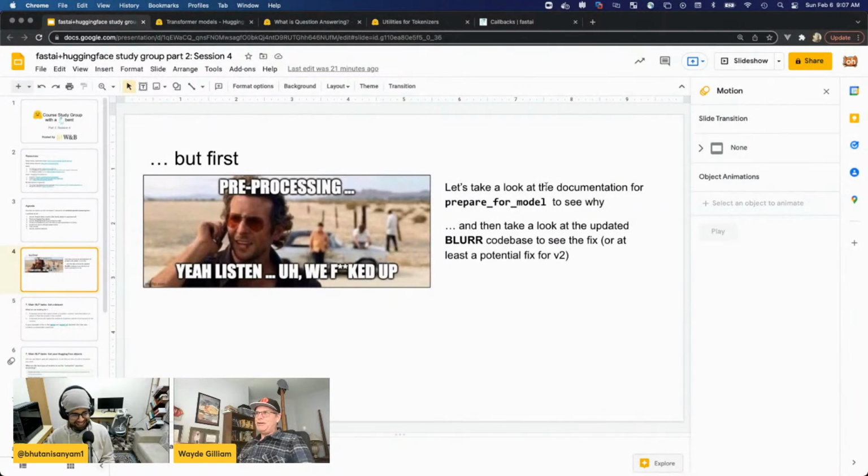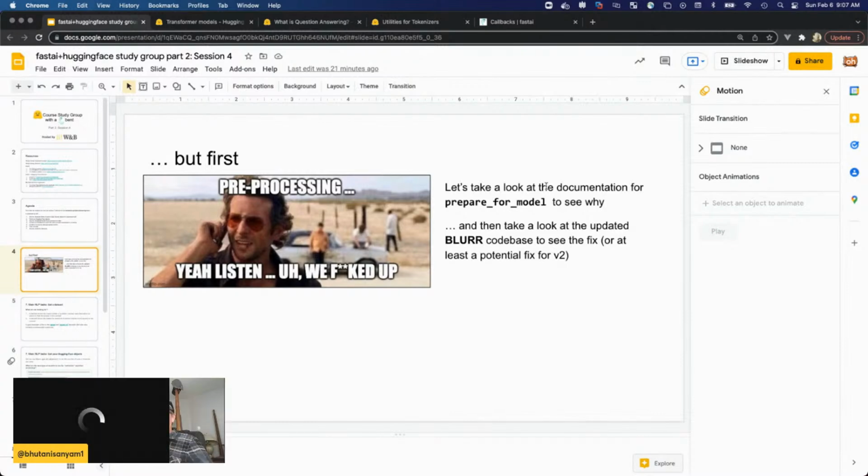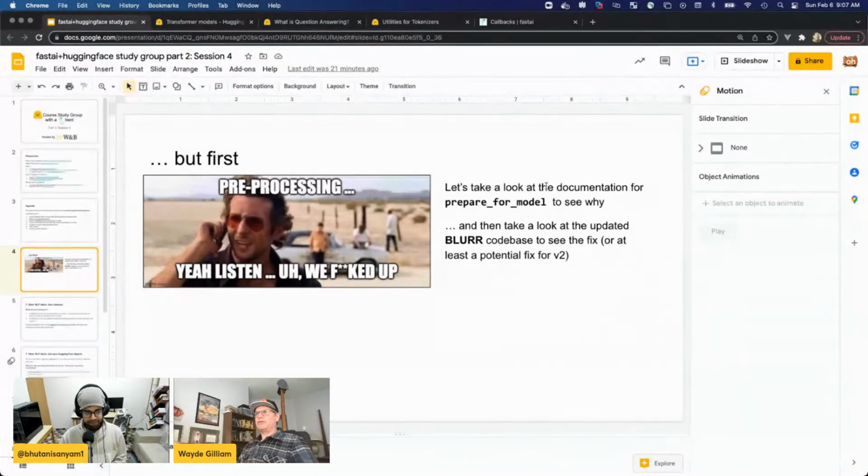But anyways, so we still need pre-processing, and especially we're going to need it when it comes to question answering, but we may want to use it in other tasks as well.